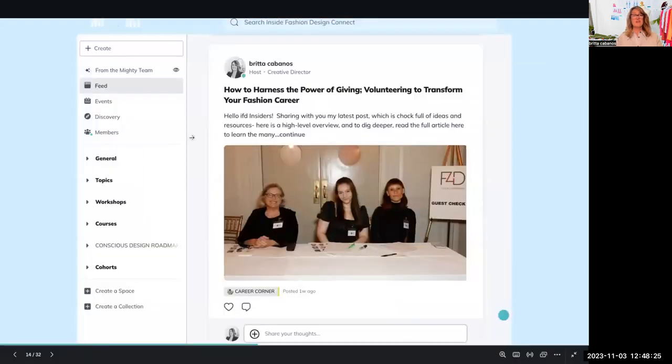So if you look over on the left-hand side of the screen, that is where you will find a list of all of the things, and basically these are the spaces within the Mighty Network platform. These are the spaces I have set up, which is a very simple process to do on my Mighty Network platform. All of them come with a feed. You can add events. There's a discovery section, a member section, and all of these are customizable.